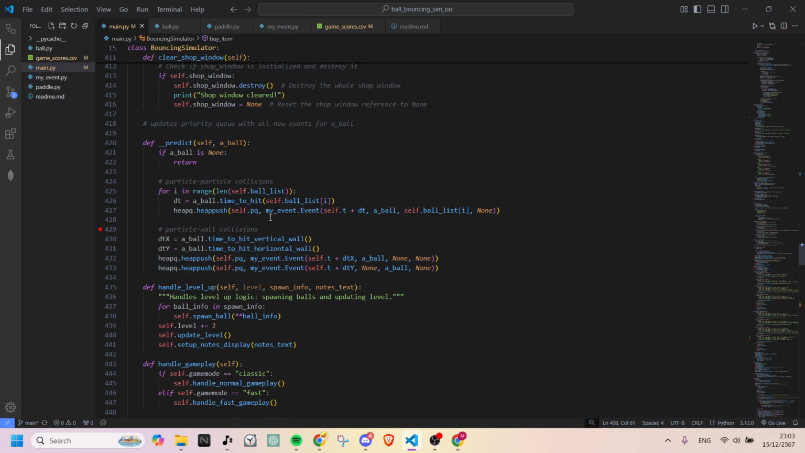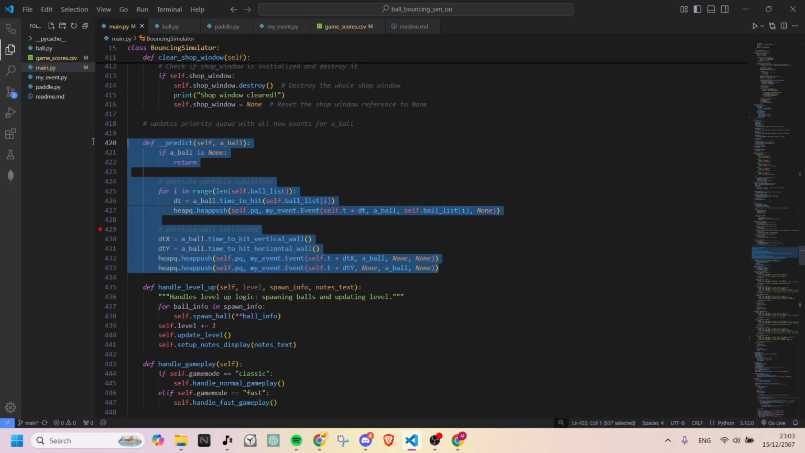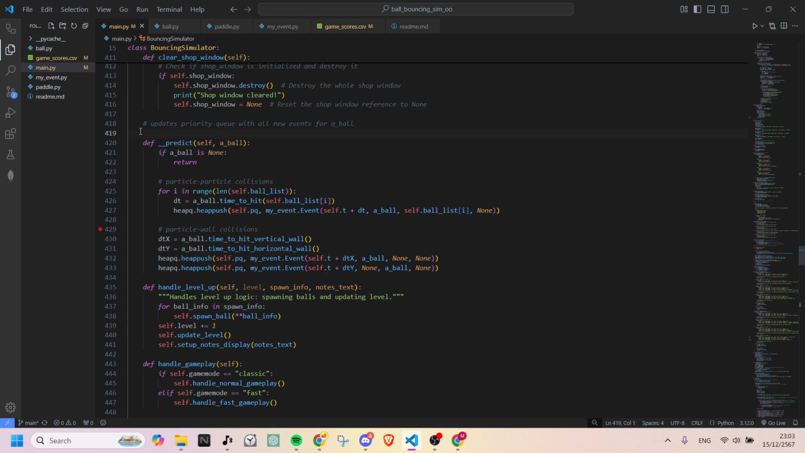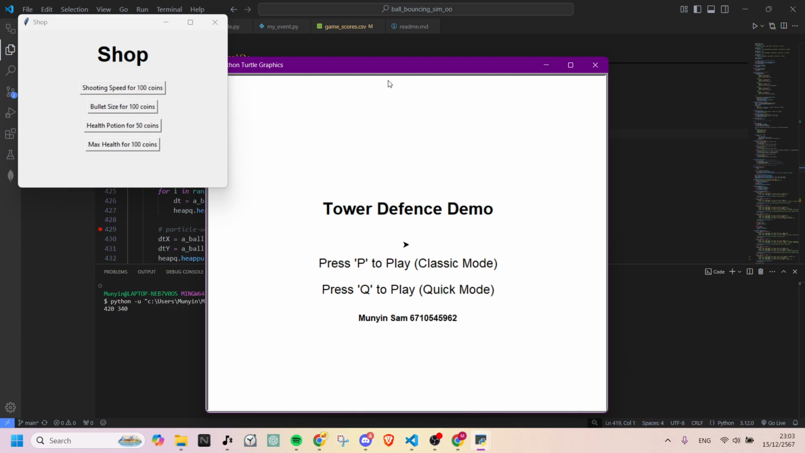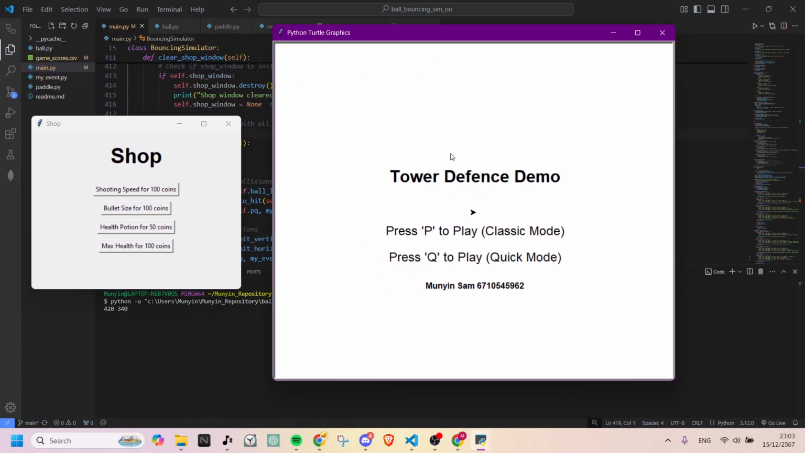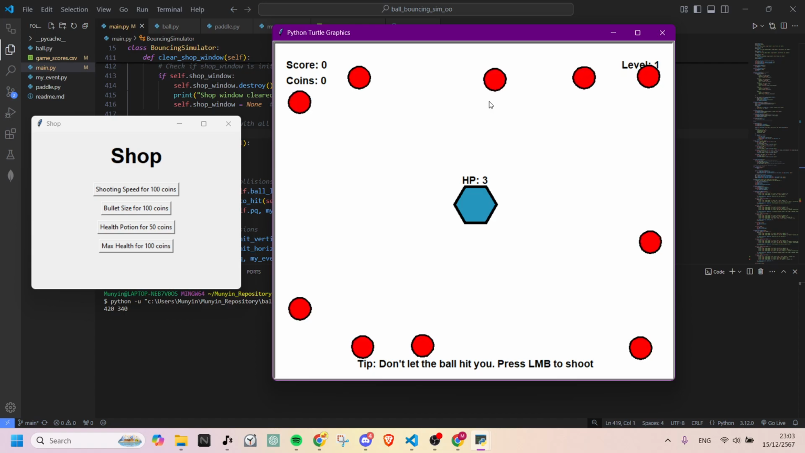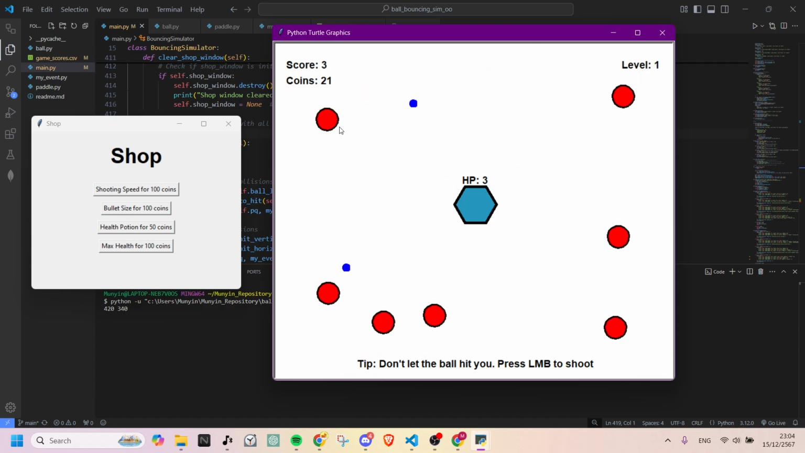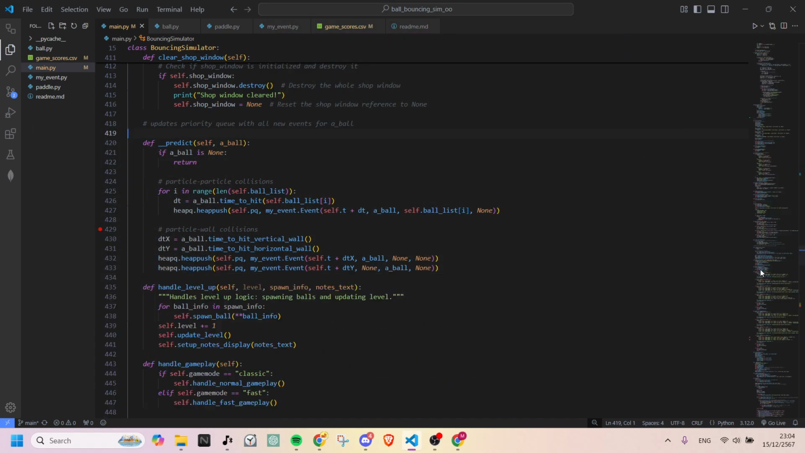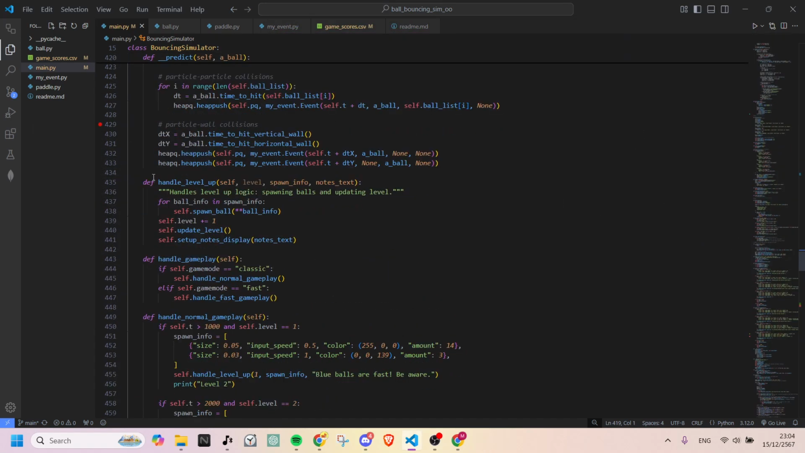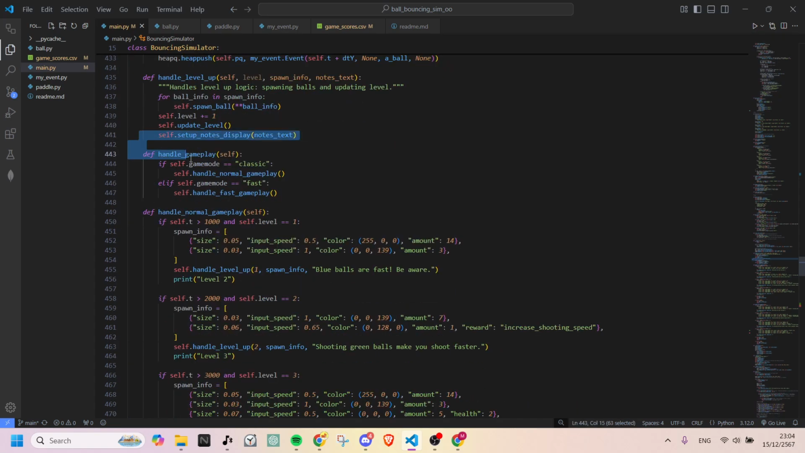And next, the predict. I think it's literally the same code that you gave me. I just didn't utilize it as much because my game doesn't have many bouncing mechanics. It's just the laser that has the bouncing mechanics. So yeah, I didn't use it much. Okay, this is nothing.